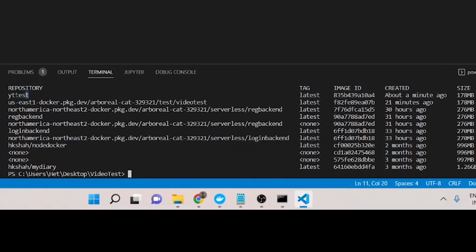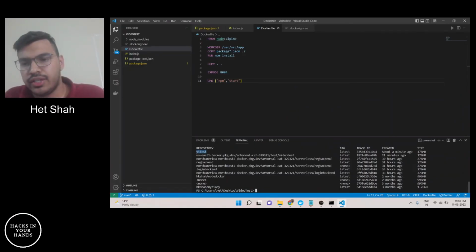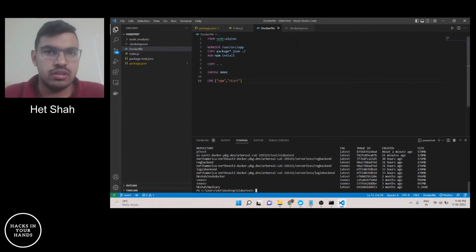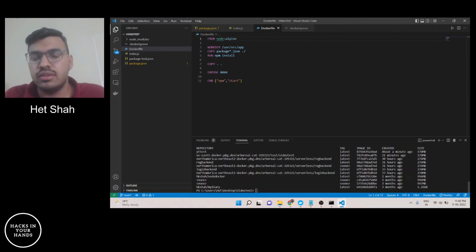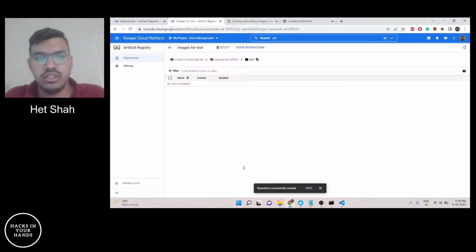Okay, here it is, YT test. Okay, about a minute ago. You can see the size, it's just 178 MB because of the Alpine, node Alpine image. Okay, so we will push this Docker image into Artifact Registry.